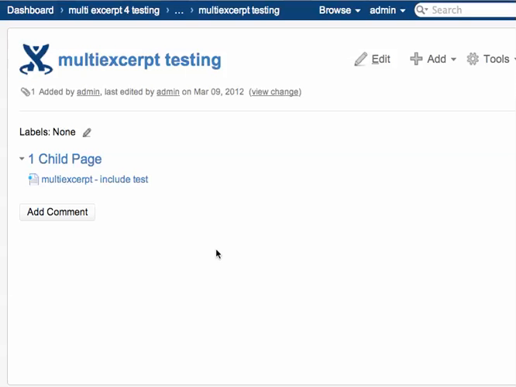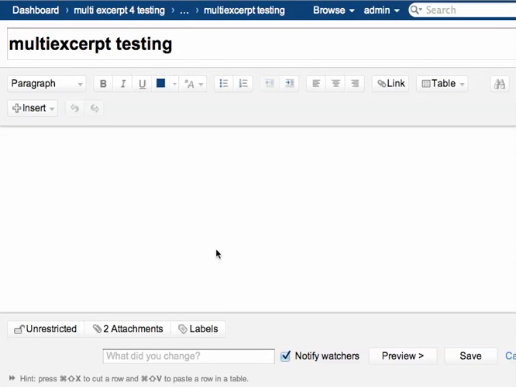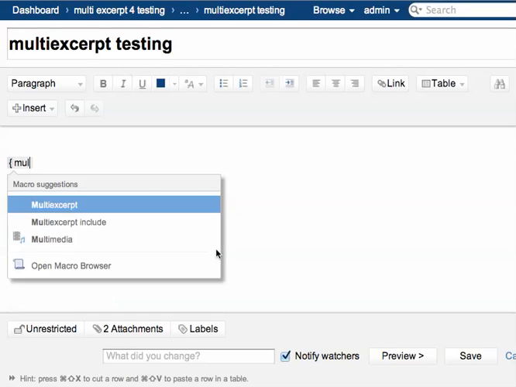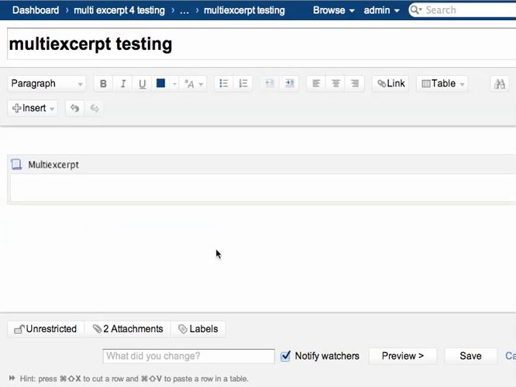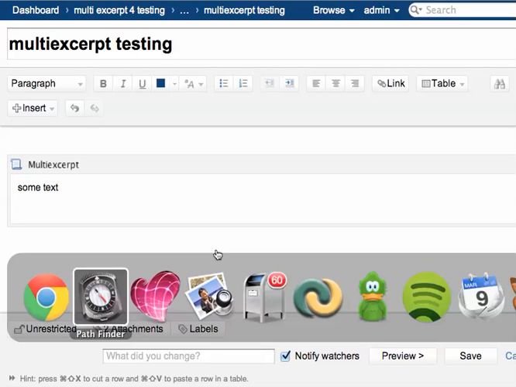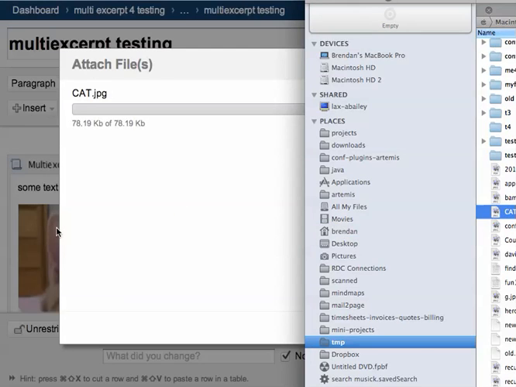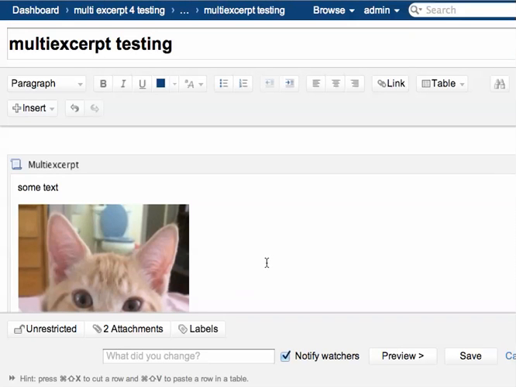Hi, this is going to be a very short video demonstrating the use of the new MultiExcerpt plugin version 4 for Confluence 4. So let's go ahead and quickly define a MultiExcerpt, and we'll just add a little bit of content here, and maybe I'll go ahead and drag and drop an image in. It's very nice the way that works now with Confluence.